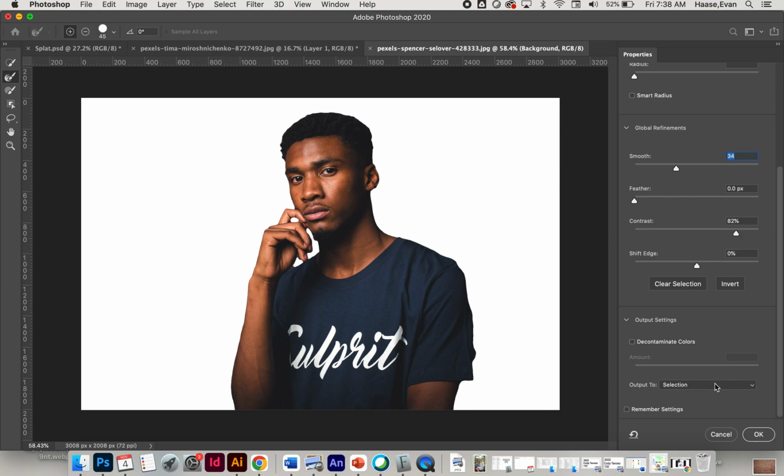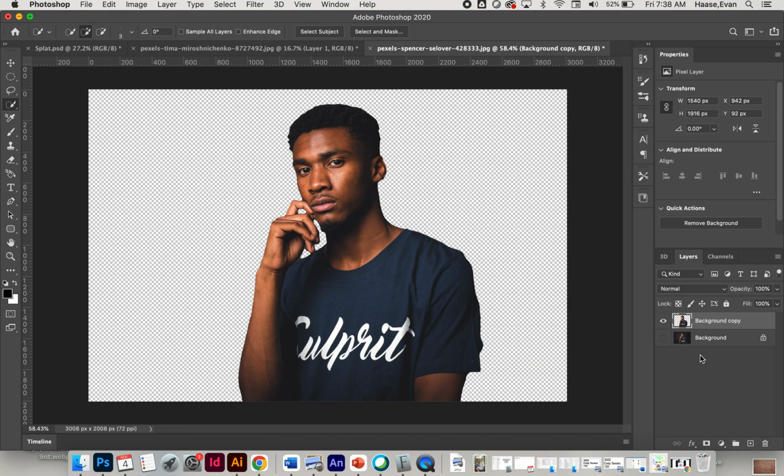Perfect. So I'm going to output this to a new layer. Again, these settings might vary based on your image. And then I'm going to click OK. All right. So we got this ready to go.